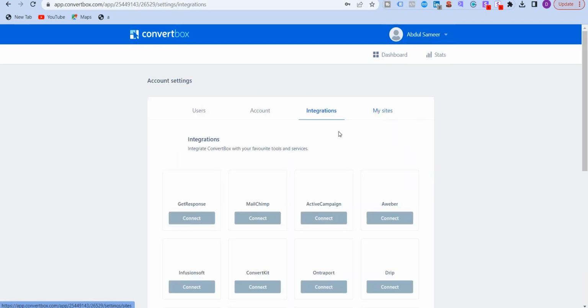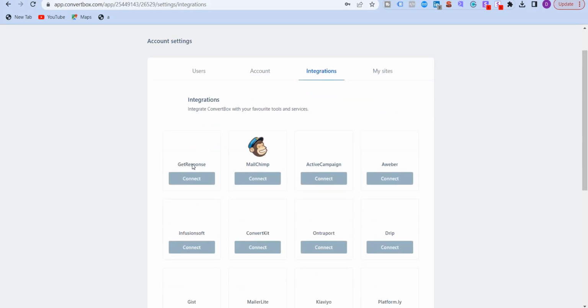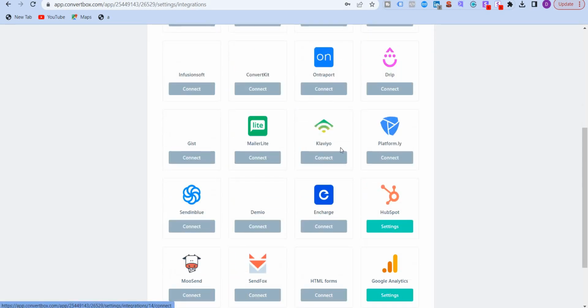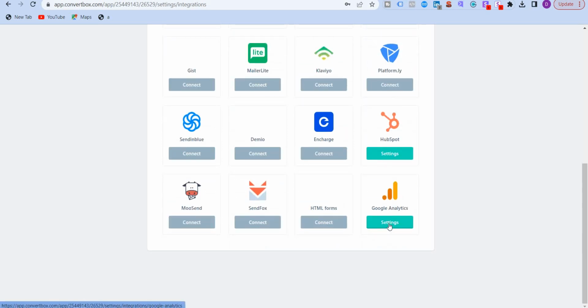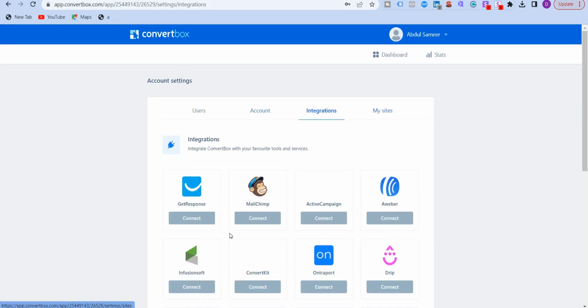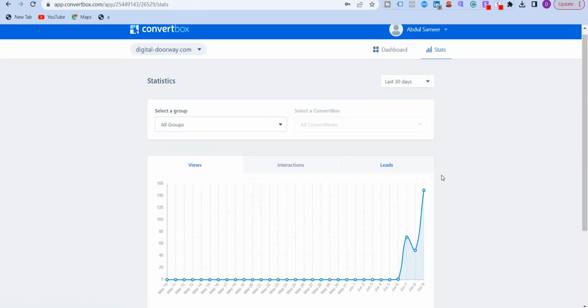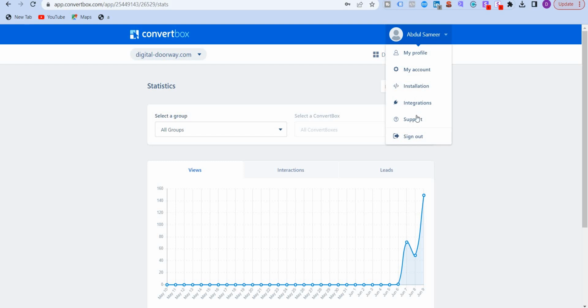Next up is integrations. You have different integrations over here. You can see popular email service providers like GetResponse, MailChimp, ActiveCampaign, Aweber, ConvertKit, Klaviyo, and HubSpot, which is already active, that's why it's showing in green. Even Google Analytics, I've set it up, that's why it's showing up in green over here. Sendinblue, even HTML forms, right? So you have different integration tools available, and then you have the stats over here. If you click on stats, it'll show you all of this. And then you have support and the account. It's a very simple and very straightforward tool.